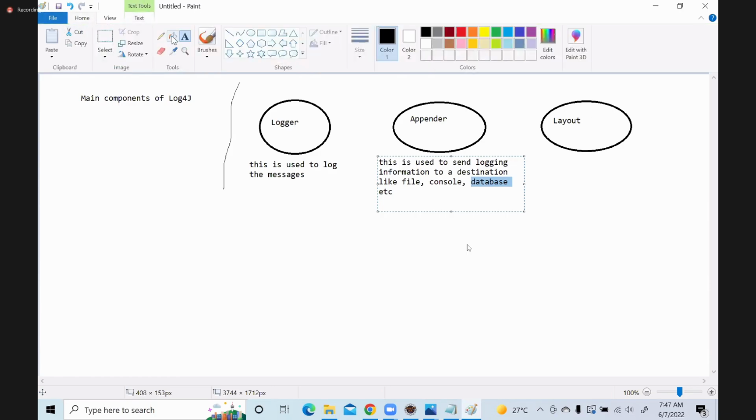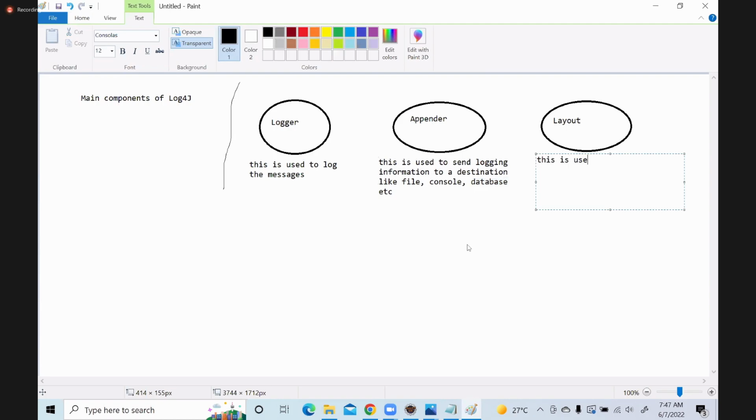And what does layout mean? This is used to format logging information in different styles or patterns. I'll just explain this in layman's terms, then I'll go to the concepts.